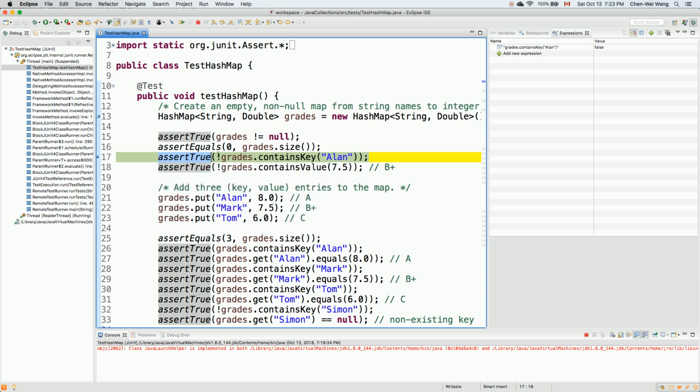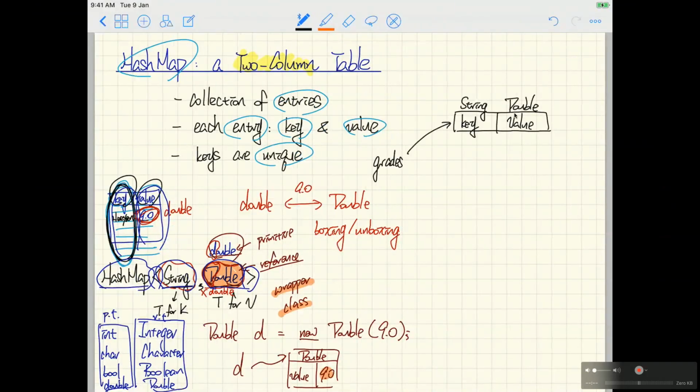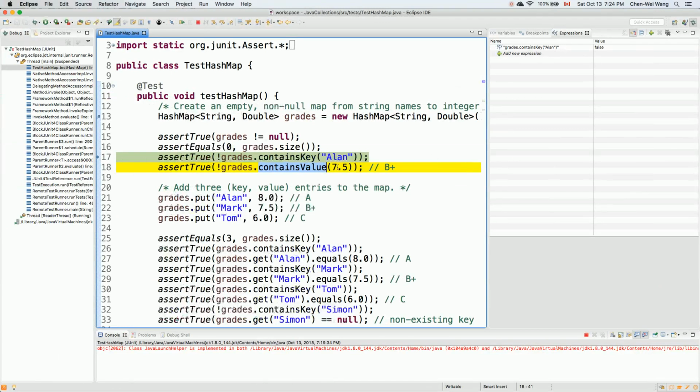Then we have the second one, with a similar idea. containsValue is going to search through all the values in the right column over here to see if there's any value of 7.5, which corresponds to B+.